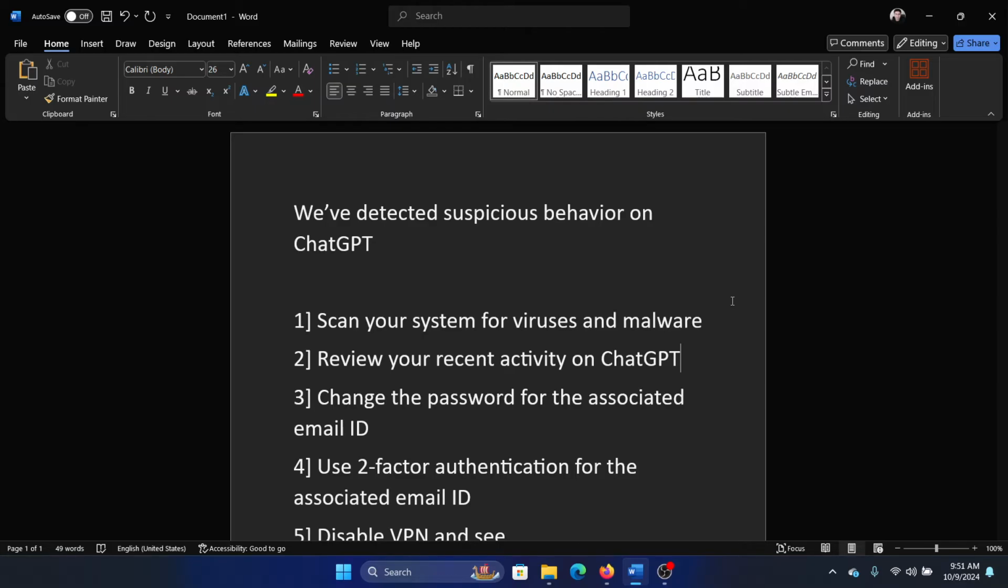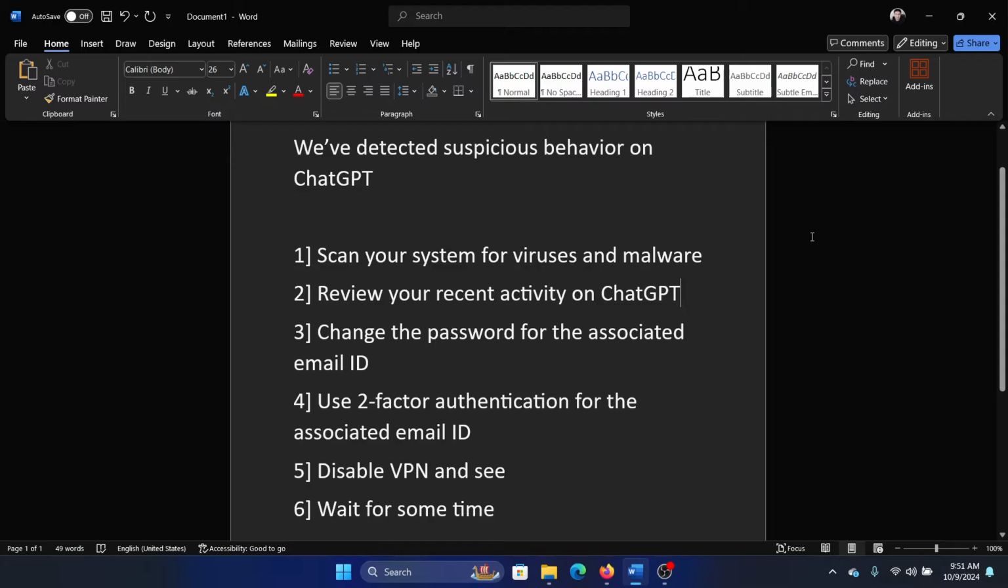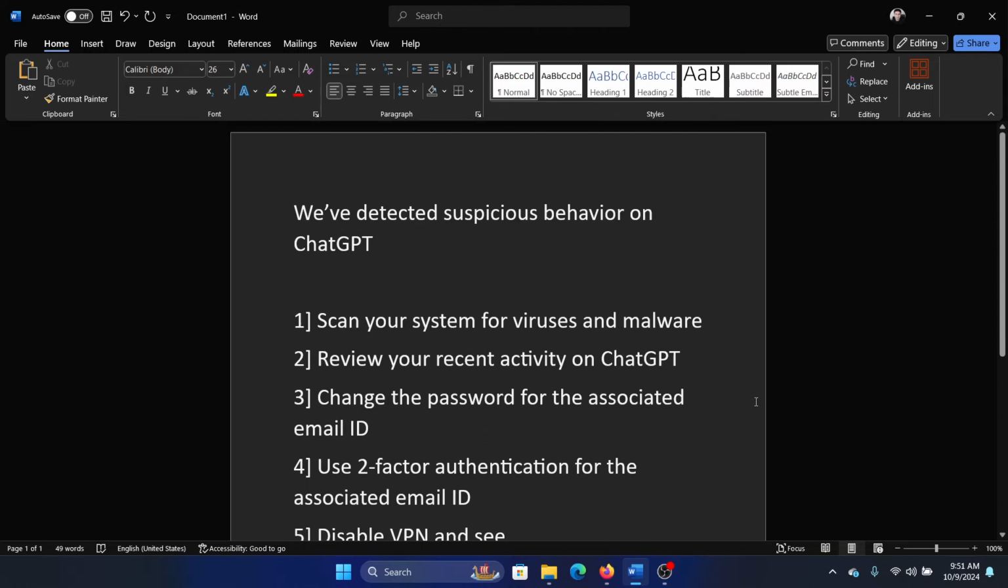So, here's the real reason. The real reason is that people use VPNs, and when they stop using VPNs with ChatGPT, it resolves the problem 90% of the time. But we will go procedurally.